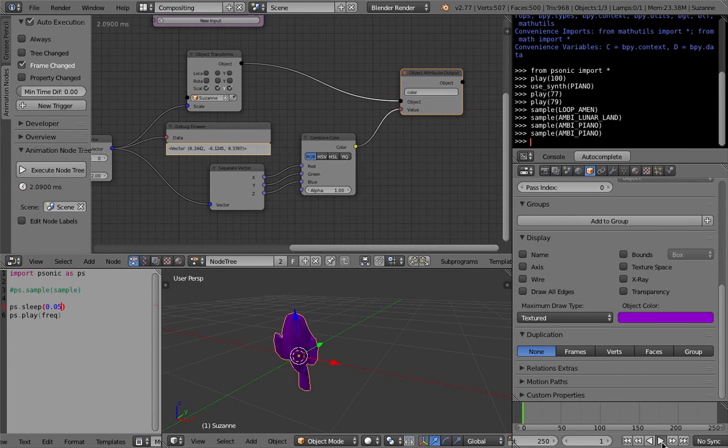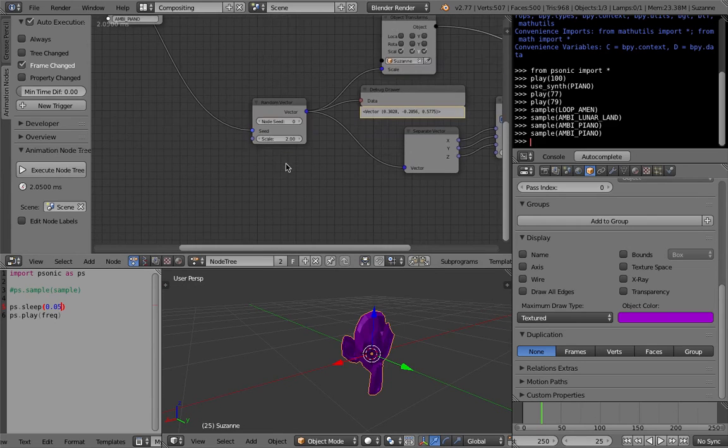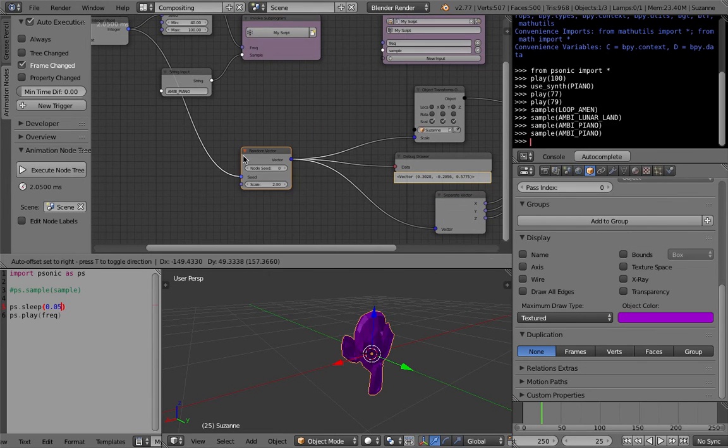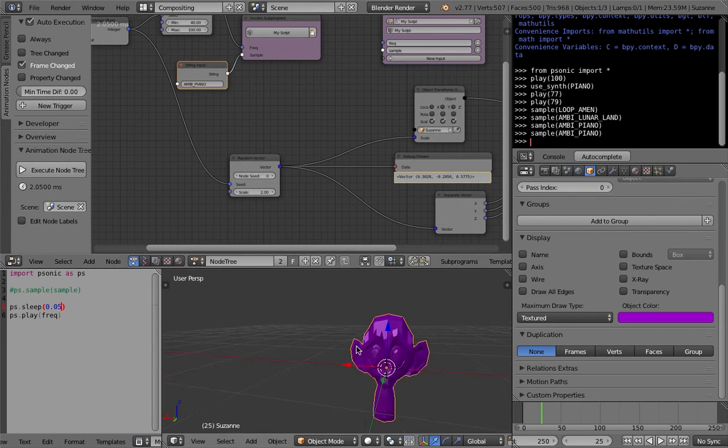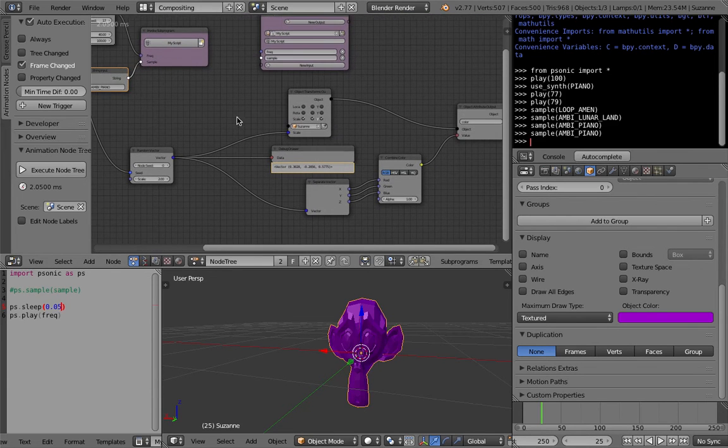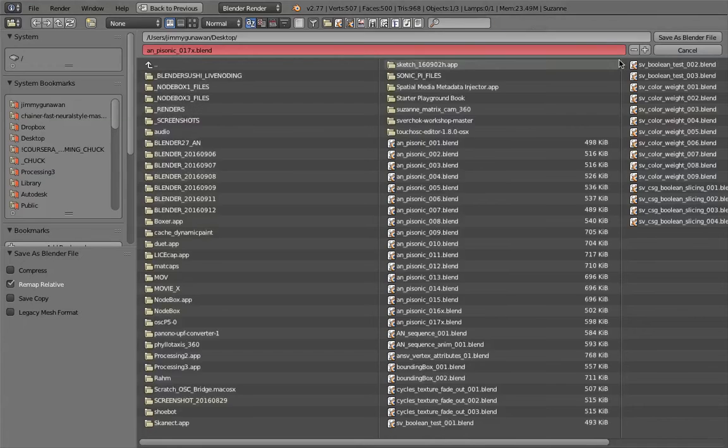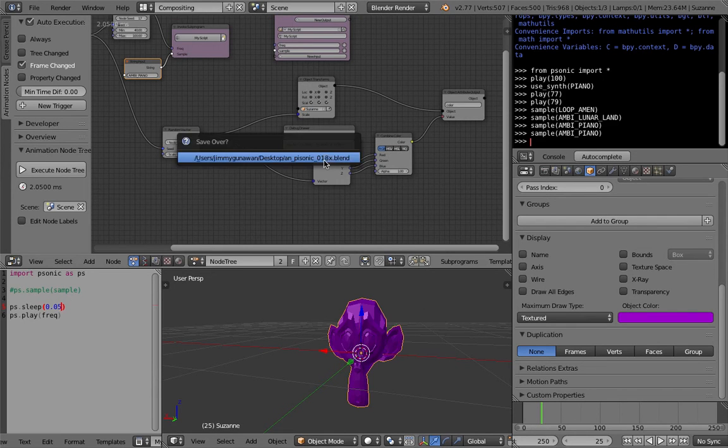Now, yeah, sometimes you can see Suzanne is flipping. That's because random vector gives a minus number. I think for what we are doing it doesn't matter too much. What else can we do?